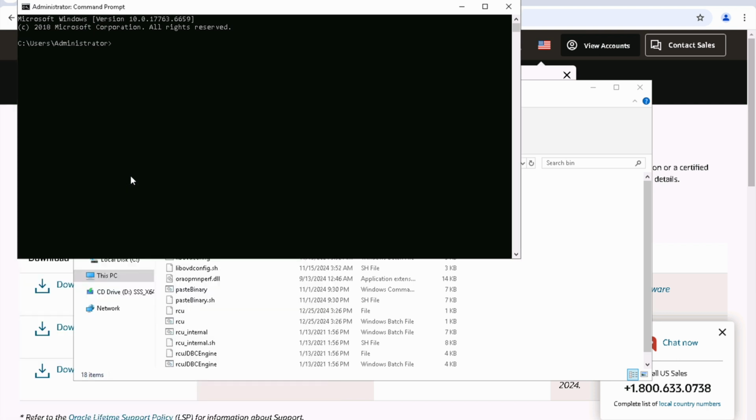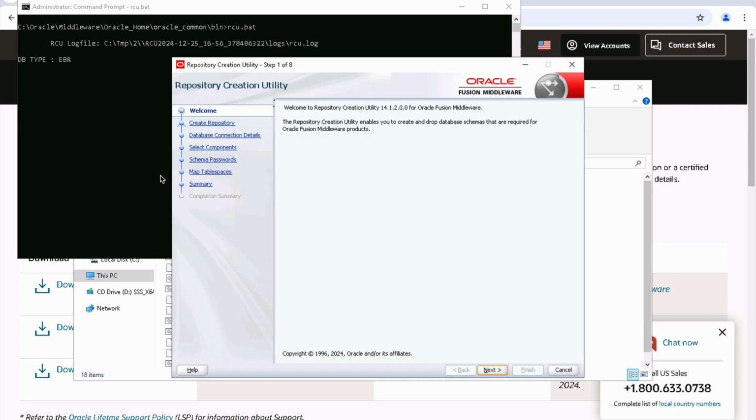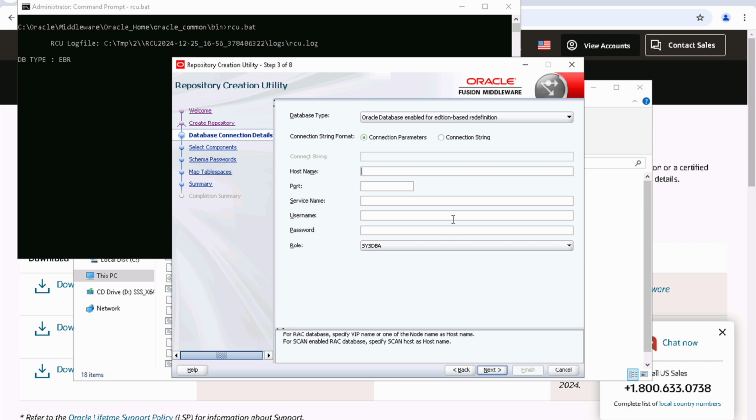After completion of our Forms installation, now we will configure our repository. For that we will go to our repository bin and run rcu.bat. It will start our repository configuration UI. Okay, click next. Here we put our database credentials. In my case, my database is at localhost. My PDB is ORCLPDB1, and I will go with my sys user.